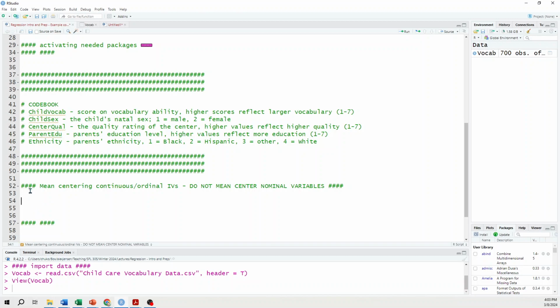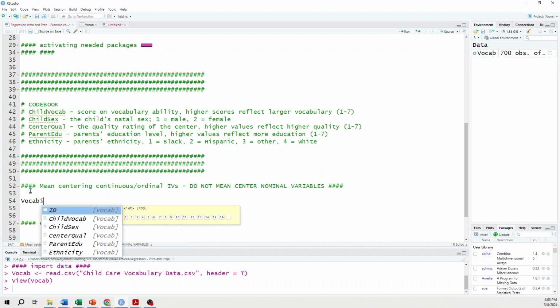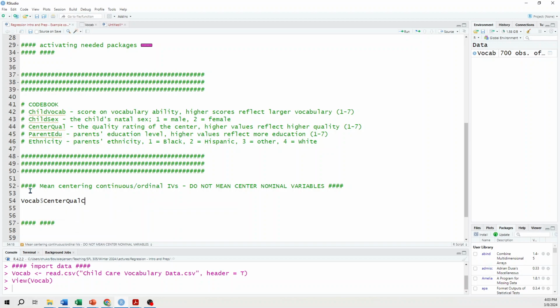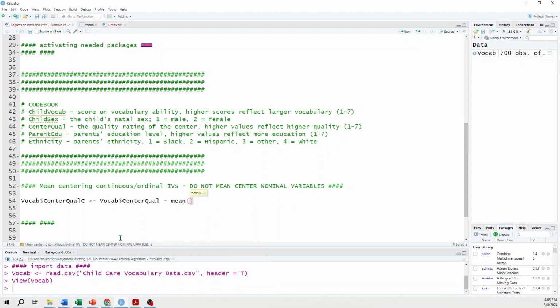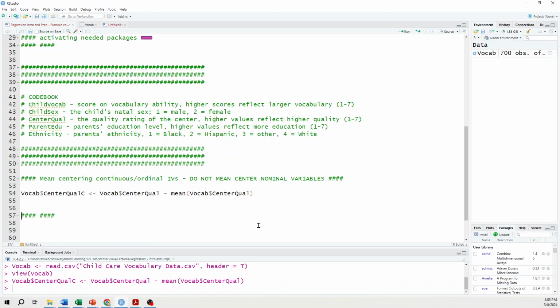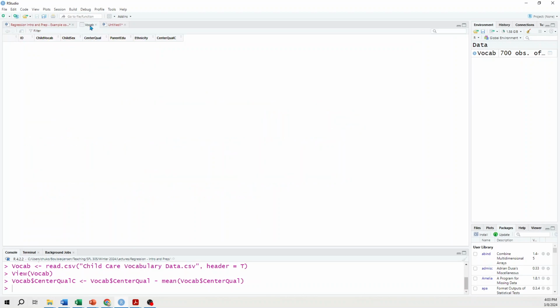So the data set is called vocab. Do money symbol. Let's do center quality first. We're going to put a C on the end of that. And then I'm going to just copy that original variable and subtract from it the mean, and put in again that variable, so it's going to subtract mean. Now I'm going to run that, and oh, it did work.